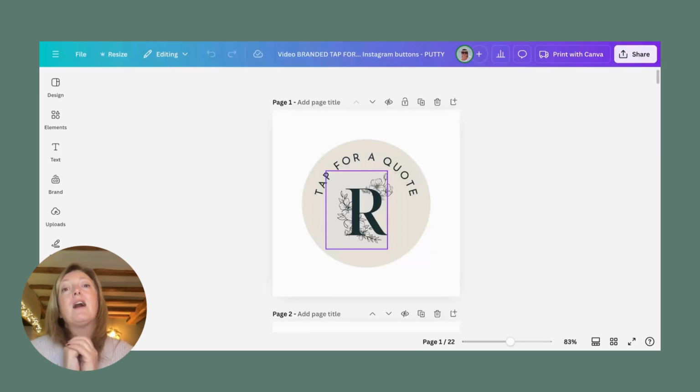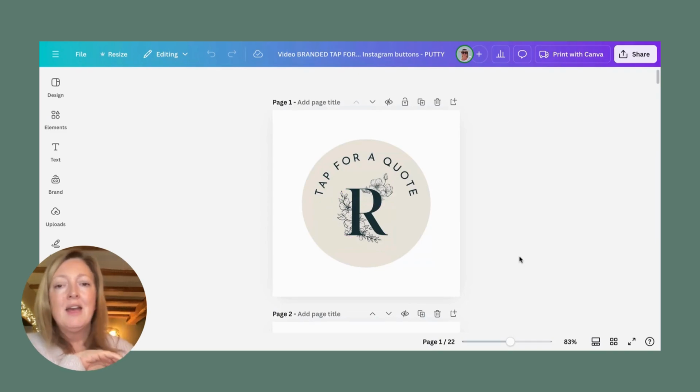Now, if you have the free version, you're not actually able to download it with a transparent background. But it's not a problem because I found a really neat little workaround in Instagram itself that enables us to just show that circle. So do not worry if you don't have the pro account, it won't matter with the end result. We just have to do an extra step, but that's totally fine. We can cope with that.